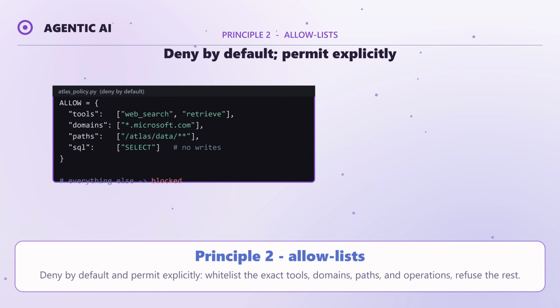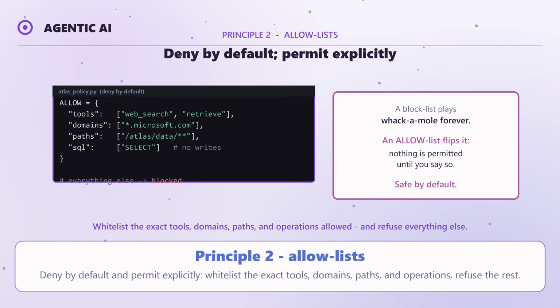Principle 2. Allow lists. The instinct is to make a list of bad things to block, but that's whack-a-mole. You'll never enumerate every danger. Flip it. Deny by default and permit explicitly. Here, Atlas's policy allows only 2 tools, only Microsoft domains, only 1 data path, and only select queries, no writes. Everything not on the list is blocked automatically.